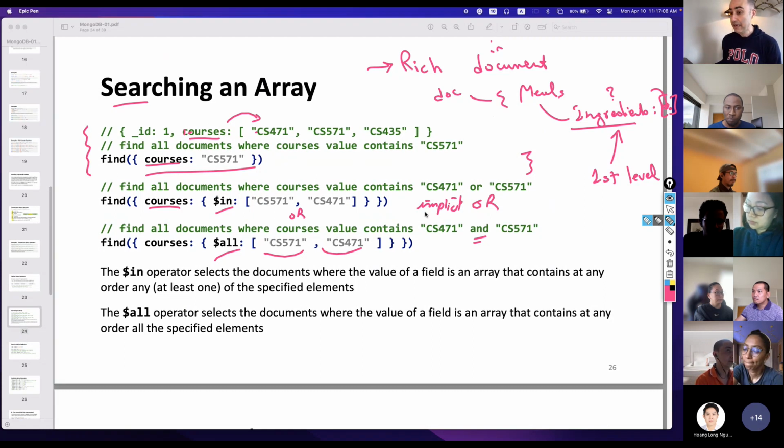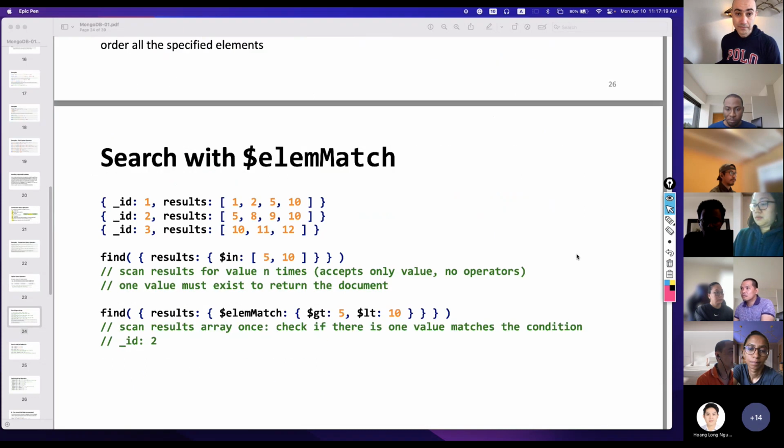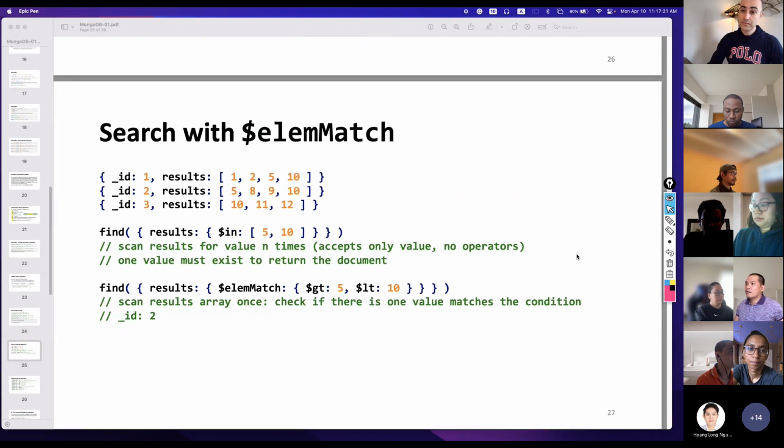Another way to search an array is by using an operator called element match. So when do we use element match? And when do we use just the value? When searching for a single value, you don't need element match.